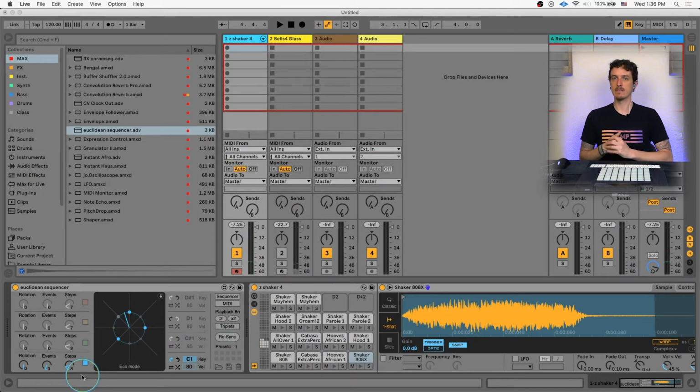So that by itself is pretty fun, but really where this gets interesting is when you start layering multiple sequences together. So let's turn on the green one. The green one's sending to a different sample within my drum rack. And right now there's 0 events, so we don't hear anything, but if I start turning this up, it's going to start playing them together. And I can start changing the steps as well as the number of events to create these cool, polyrhythmic composite rhythms that are really fun to play around with.